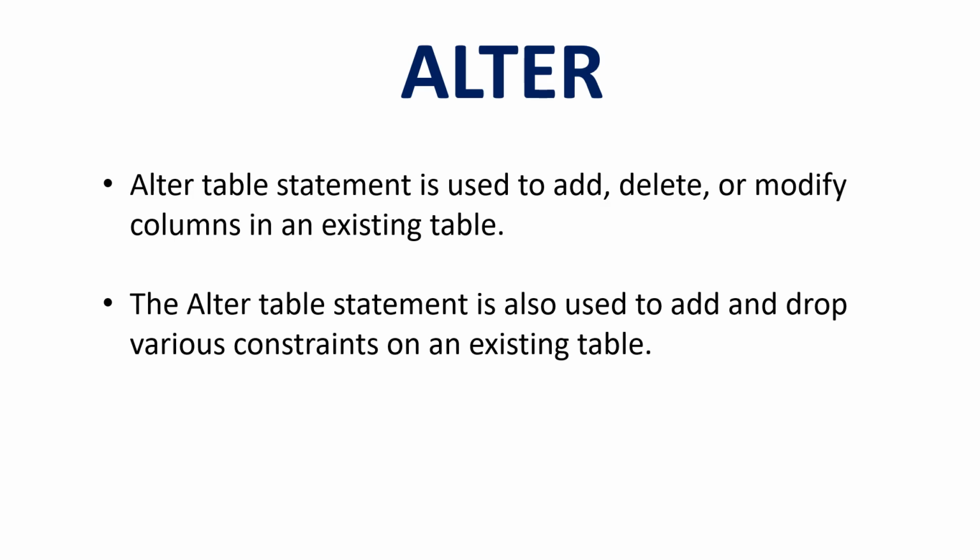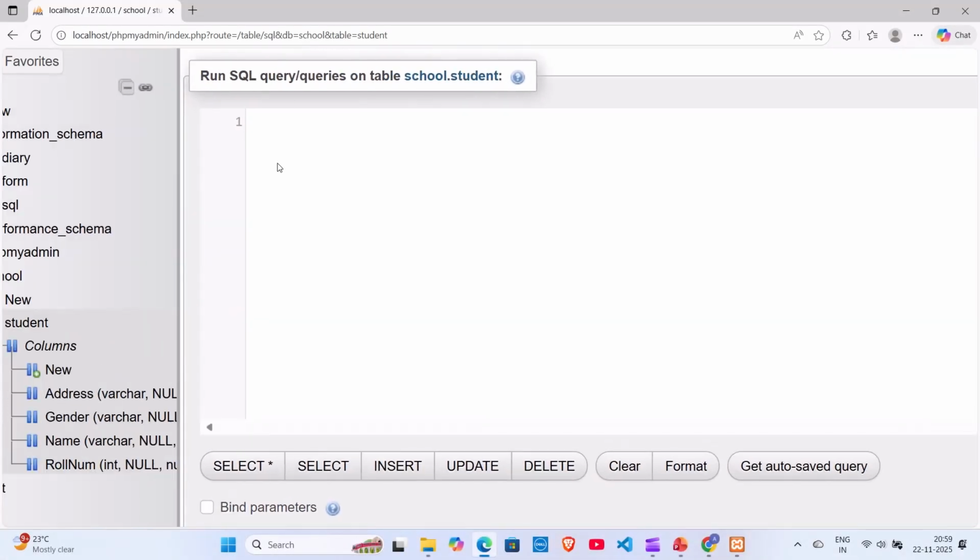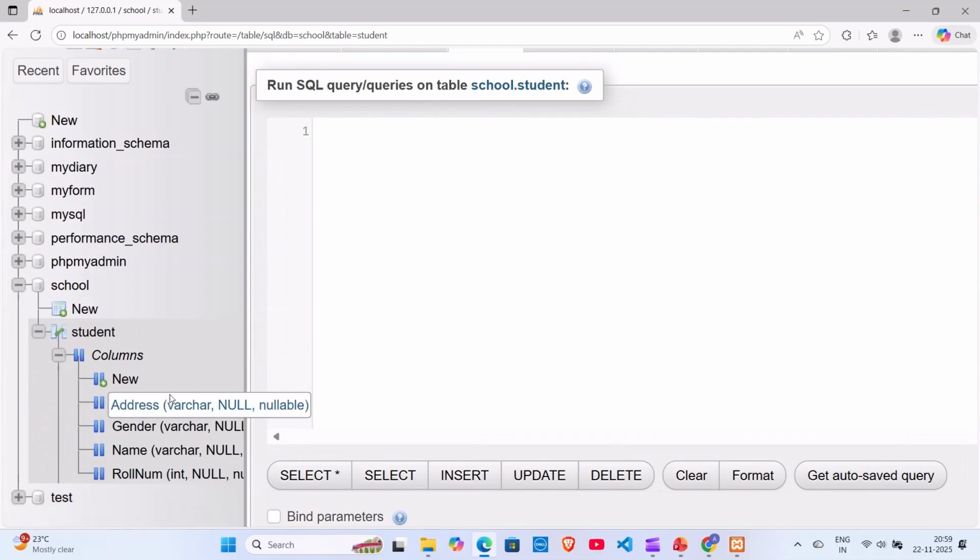Alter table statement is used to add, delete, or modify columns in an existing table. The alter table statement is also used to add and drop various constraints on an existing table. Let's understand with an example. We will add a new column DOB of data type date in our existing table student.